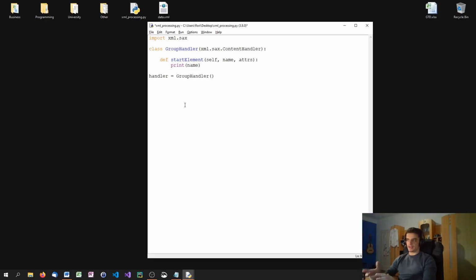Now what I have to do when I have a handler is create a parser. So I'm going to say parser equals xml.sax.make_parser. Here we're not using a constructor, we're using a method. And now I have to set a content handler on this parser. So I'm saying parser.setContentHandler, and I'm adding the handler that I just created. And then I say parser.parse and pass the file, in this case data.xml.